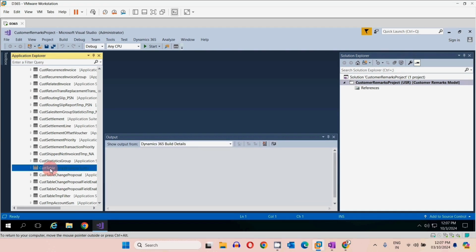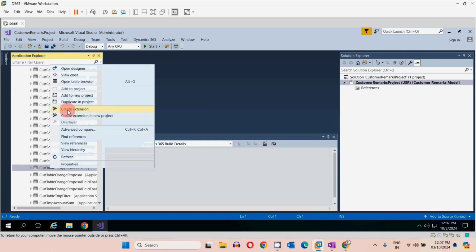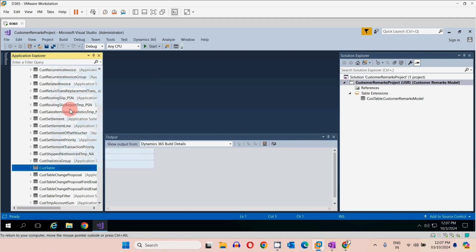Now you can see this create extension is already enabled. So click on create extension. So this table is added to our project.